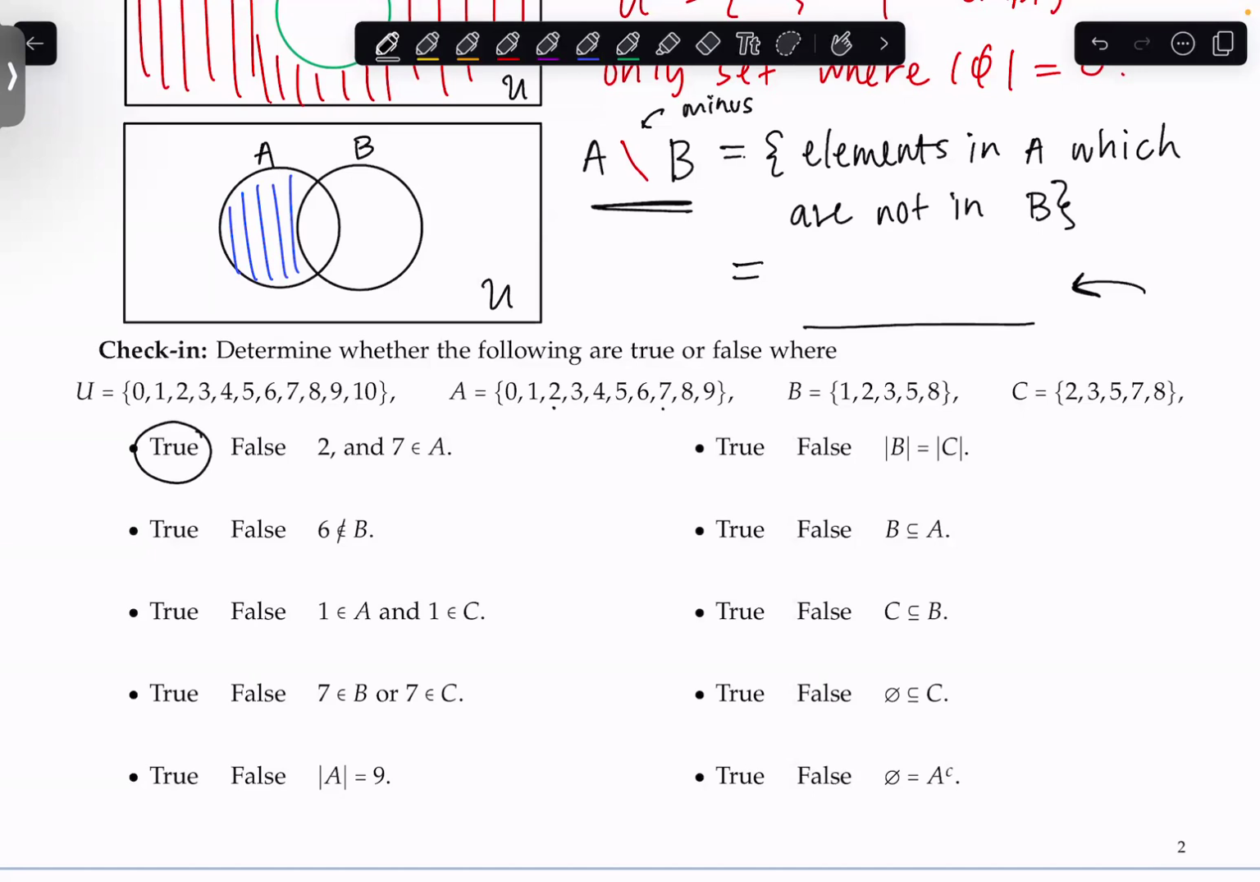Okay, and I need to look at my next statement. 6 is not an element of B. So I need to check, do I see 6 showing up in my set B? If it is there, that statement is false. If it's not in there, then that statement is true. And here, I don't see a 6 showing up in my set. So I know that this is a true statement.